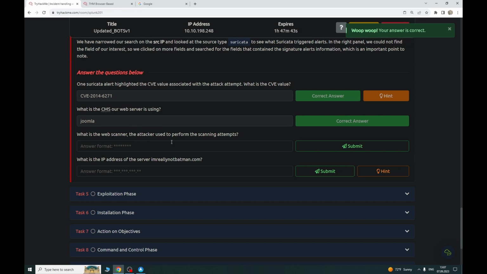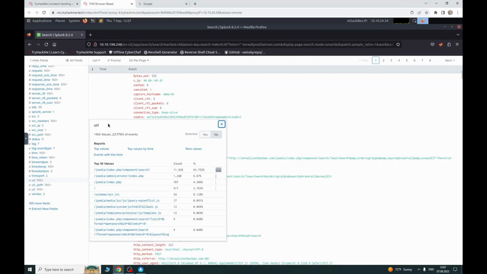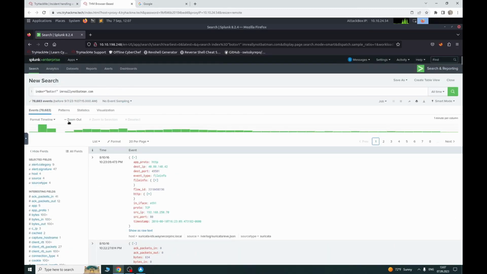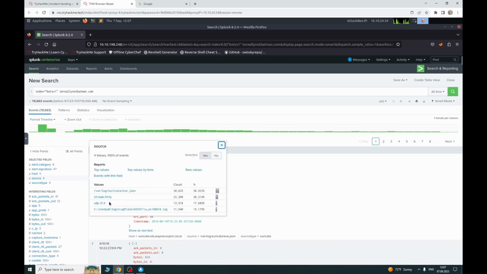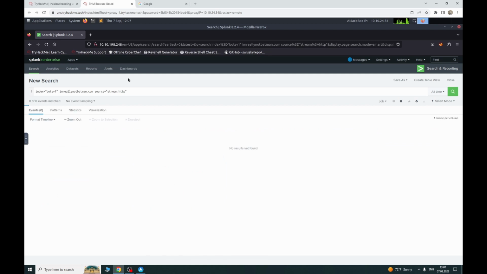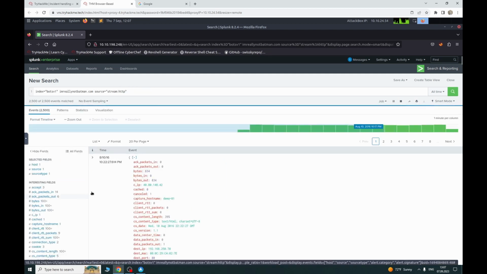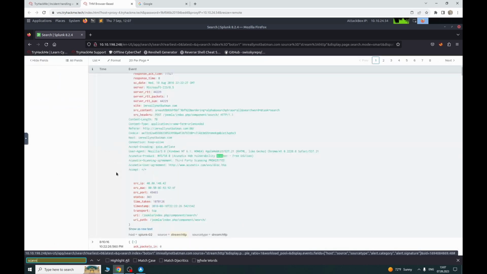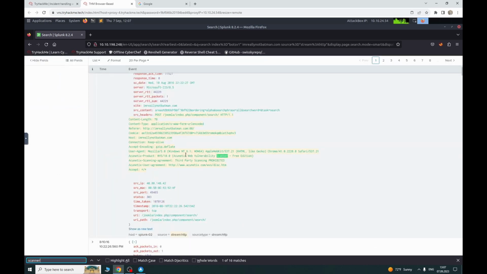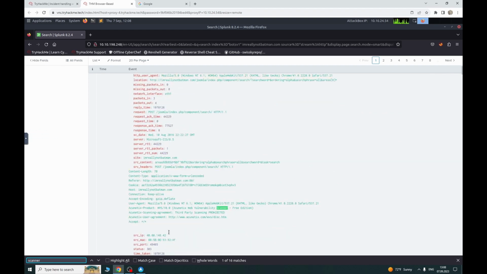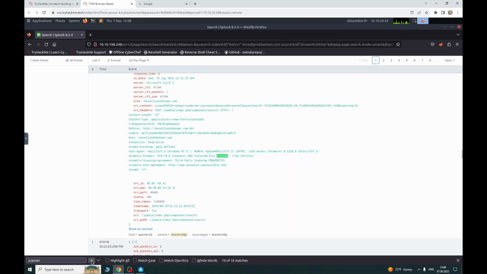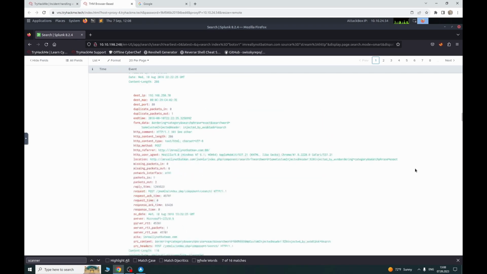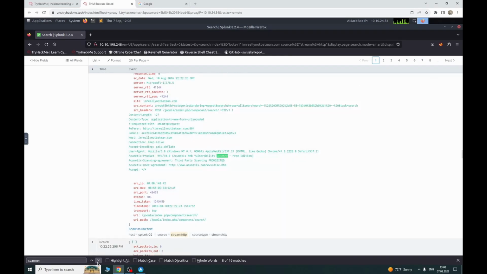What is the web scanner the attacker used to perform the scanning attempts? The first way to find the scanner is through stream:http. Now, if you press Ctrl+F and look for scanner, you can find it here in this packet. If you scroll more, there are a lot of matches, 60 matches on the first page only, so it's clear that this scanner is used. So it's Acunetix.